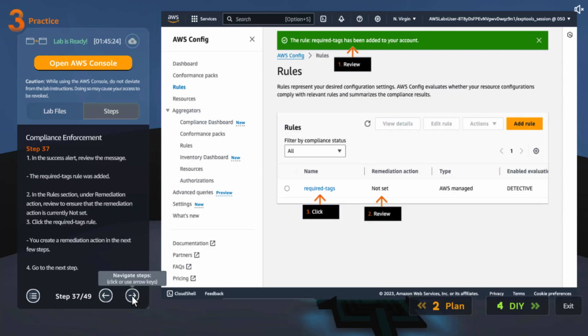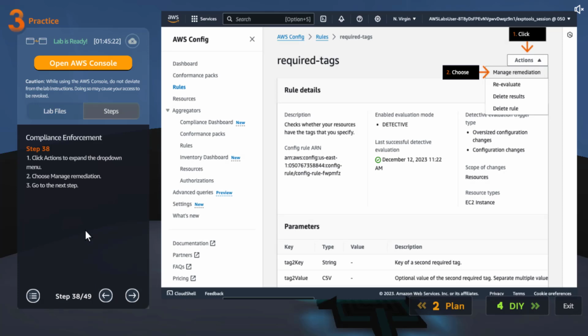Yes, we created our rule successfully. Now we have the rule, but when we identify any EC2 instances that don't meet the compliance, we need to do something. We need to remediate it, right? So we have to create actions. Manage remediation, actions, manage remediation.